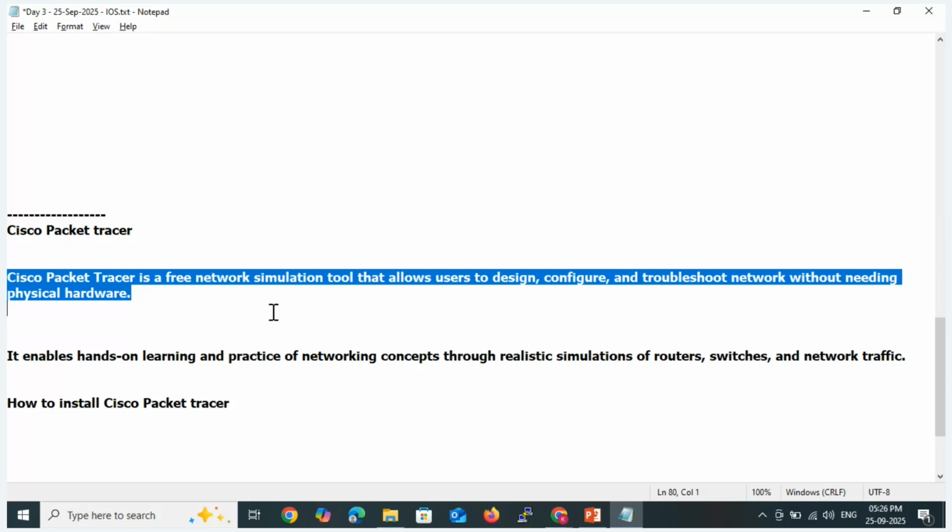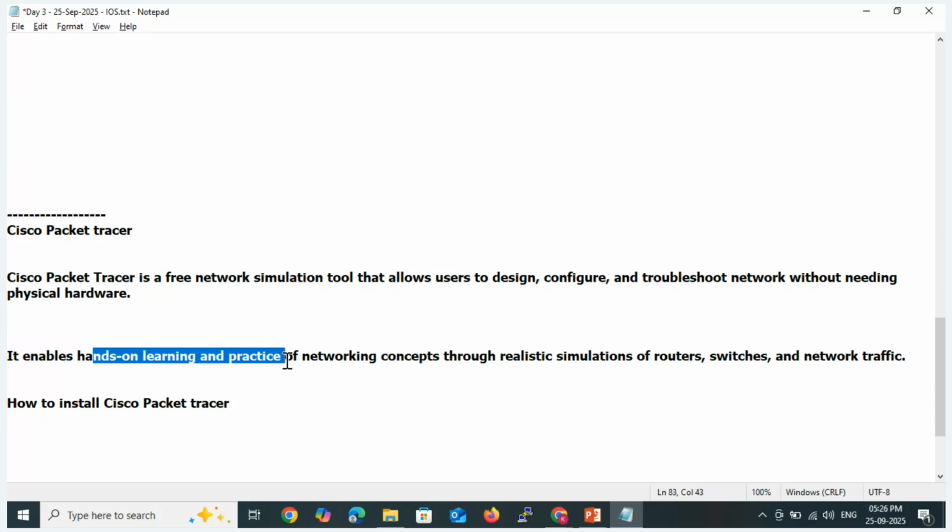What is the advantage? Using Cisco Packet Tracer enables hands-on learning and practicing of networking concepts. We all need hands-on experience. So this simulation tool helps you have practical experience with networking concepts through realistic simulations of routers, switches, and network traffic. Okay, perfect. So we'll be using this tool for our practicals.